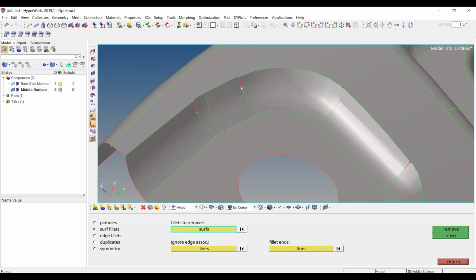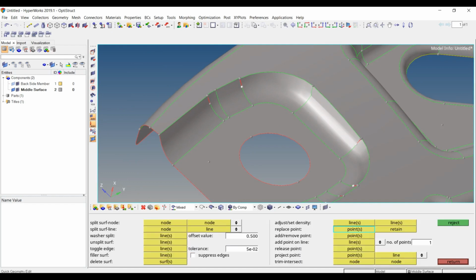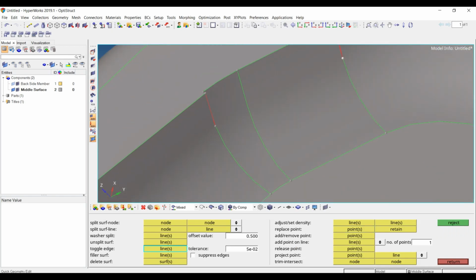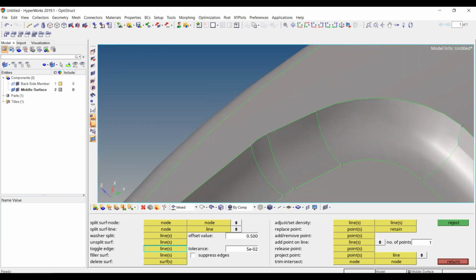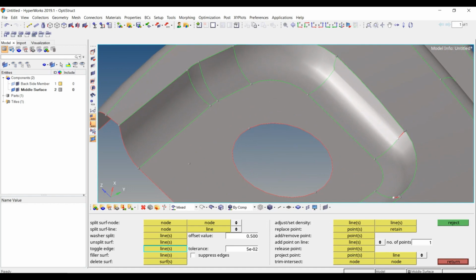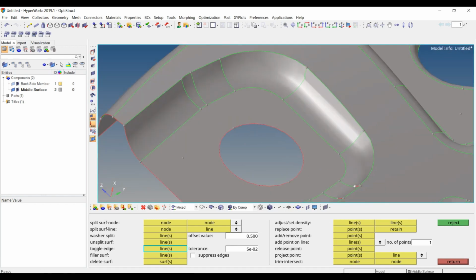There is some gap. We can resolve this issue by going to the quick edit panel. We can select the toggle edge option and click on the edge and click on yes. The edge is toggled, the gap is filled, same as here also.